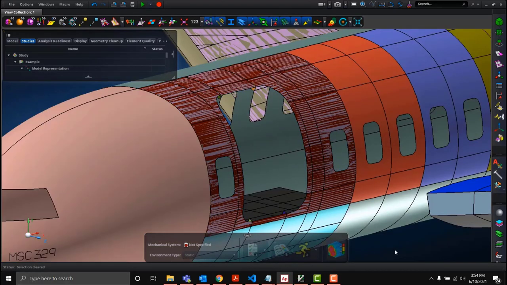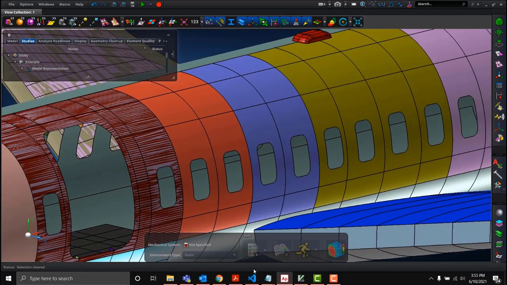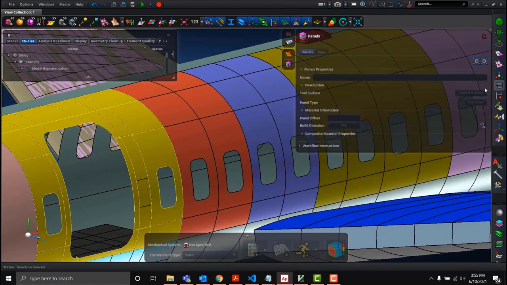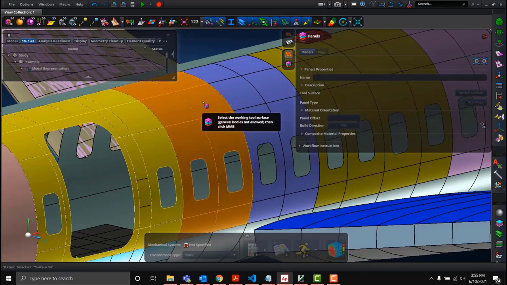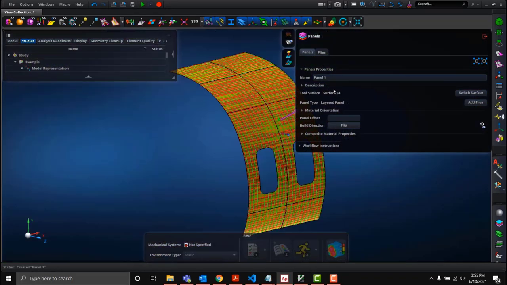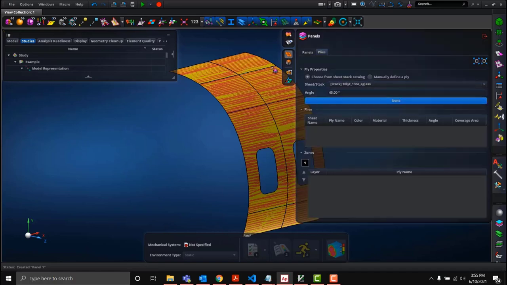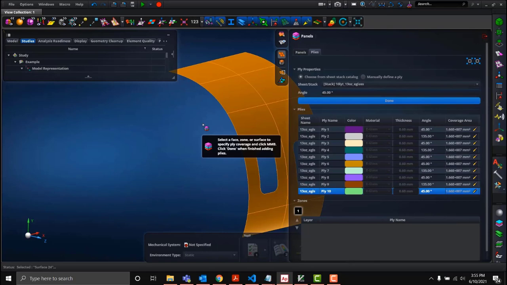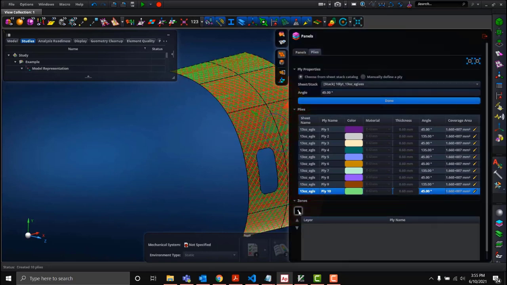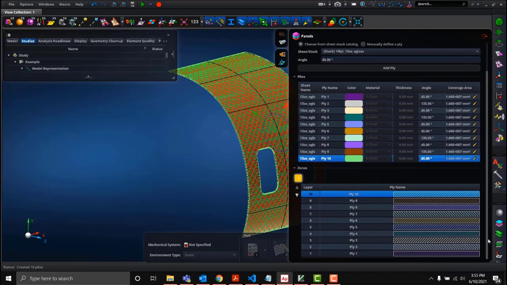Now, let's reuse this work we just did by assigning the same composite ply pack to another section of the aircraft model. If I go to the Panels tool and choose a different section of my model, I can see that my composite stack is right there in the pull-down menu. Let's choose it and see what happens. Notice that it auto-populates the composite sheets for that panel and assigns the whole thing at once.